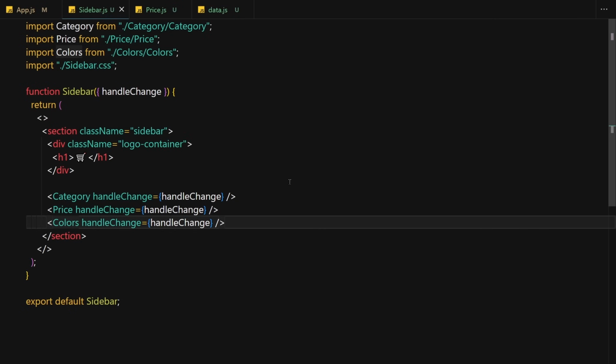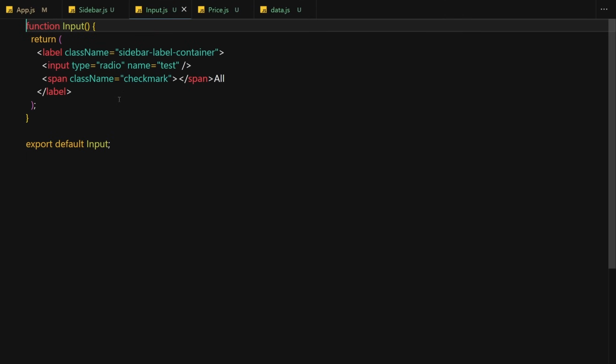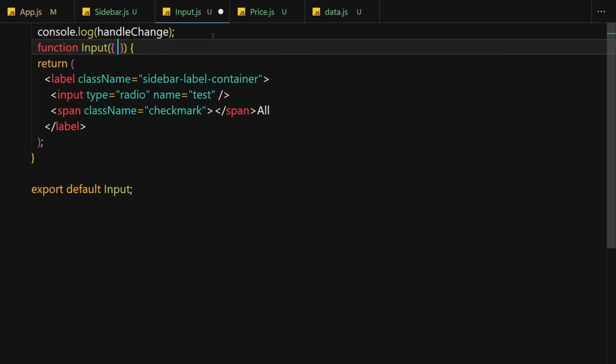Now the next thing we have to do is come to our input container right here, I mean the input component right here. I'm going to zoom in a bit, and here I'm going to specify a few items, a few parameters. So I'll provide handleChange first of all.